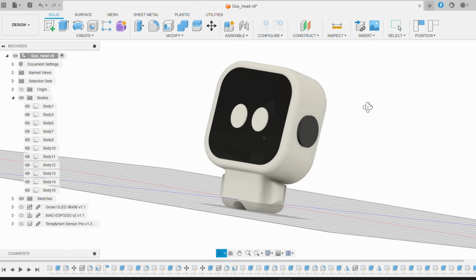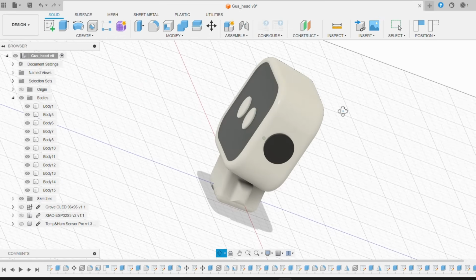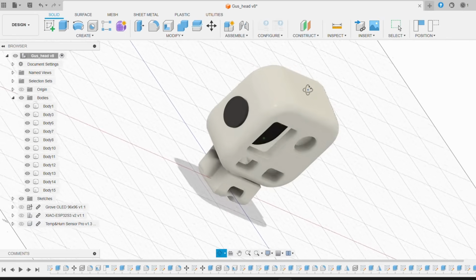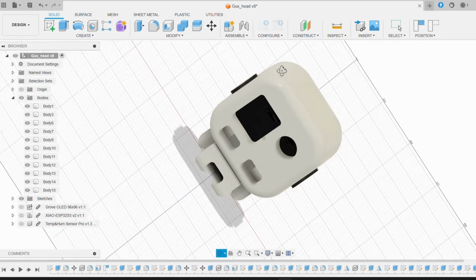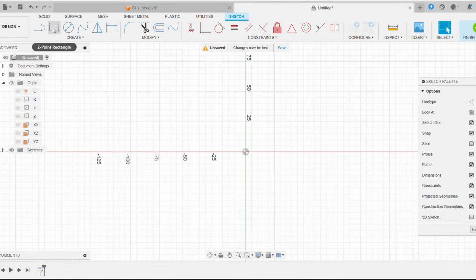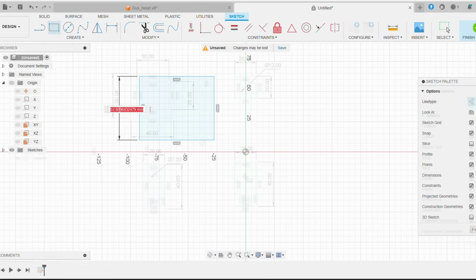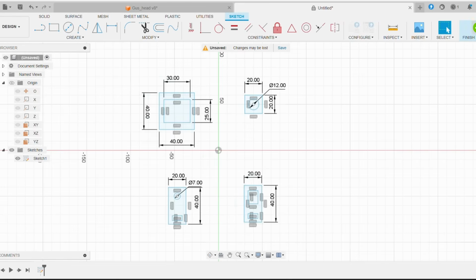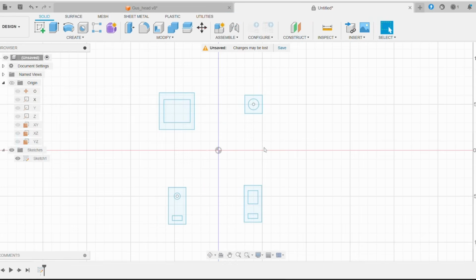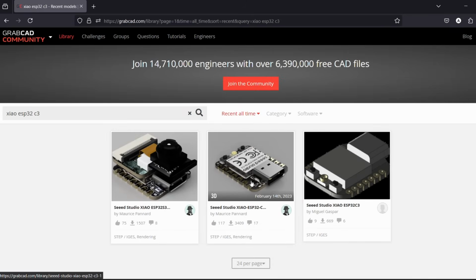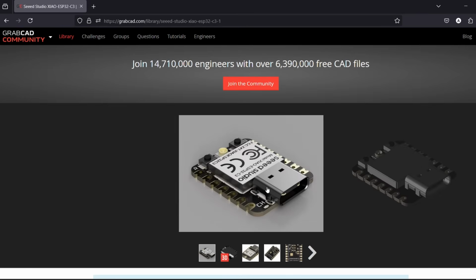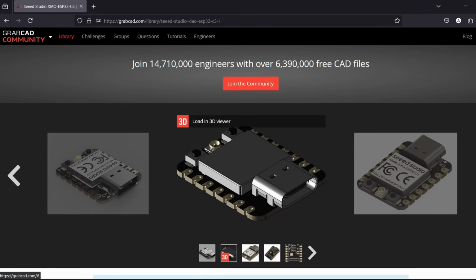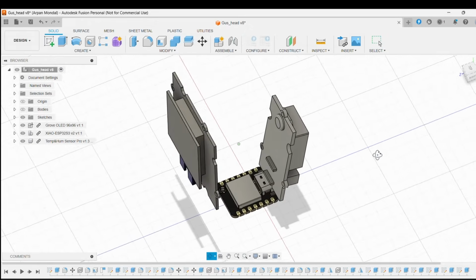So the first step in bringing Gus to life was getting his body designed in Fusion 360. Now before diving into the details, I wanted to get a feel of his overall size. So I started sketching out some really rough shapes of all the electronic components that will be going inside him. To make absolutely sure everything would fit perfectly, I did a little online scavenging and downloaded CAD models of all the electronics from GrabCAD.